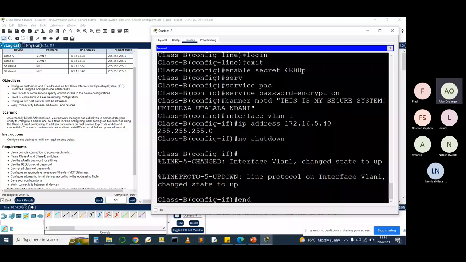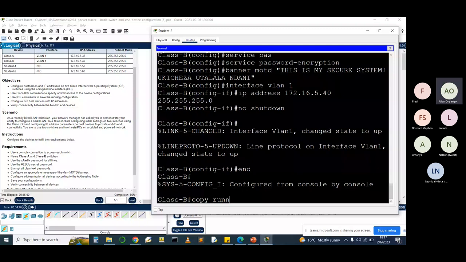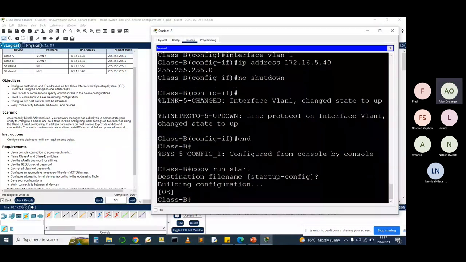I was supposed to teach you some short forms as well. Most of these commands actually have short forms, but I want you to know the long forms first. Like the short form for copy running-config startup-config, you just type copy, run, start. Look at that. Copy, run, start. If I press enter twice, it's going to be accepted.